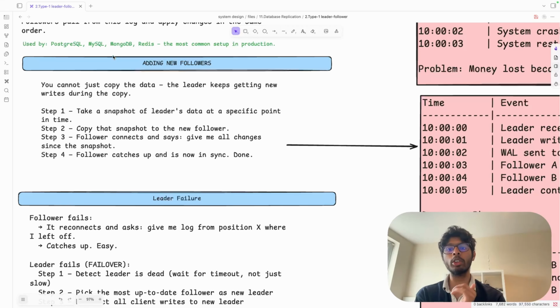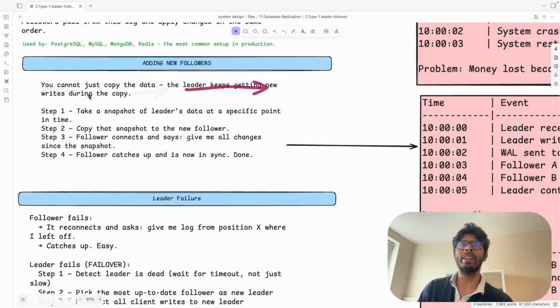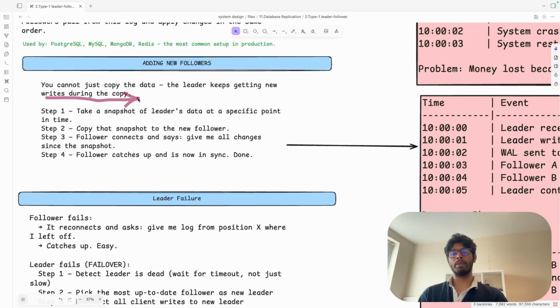And this is also going to benefit us when one of the followers dies and then comes up again. It will work in both situations. So I mentioned the steps here: you cannot just copy the data. The leader keeps getting new writes during the copy. While your follower is coming up, at the same time the master is still getting writes from the server. That's why we cannot just start copying the data from the replica. We need some technique, and we can use it with the help of this write ahead logging file.